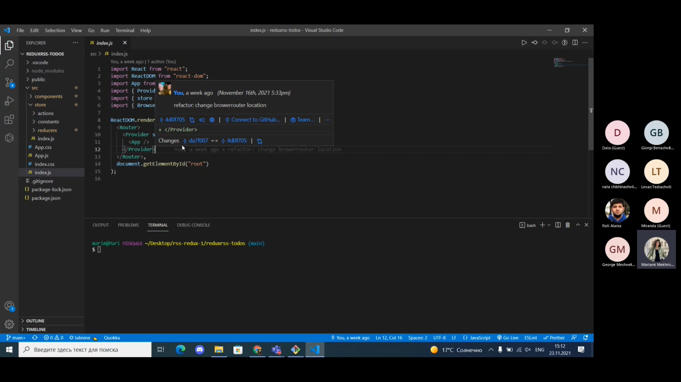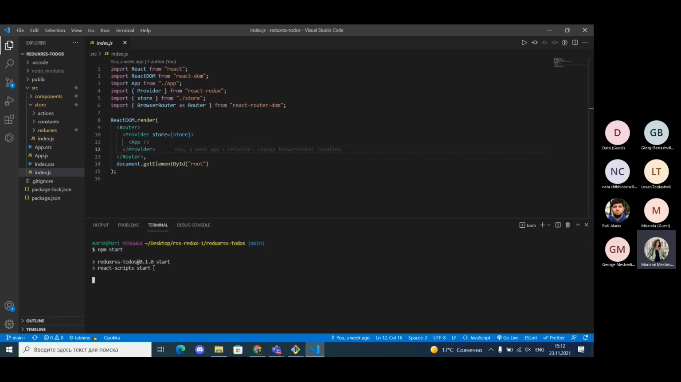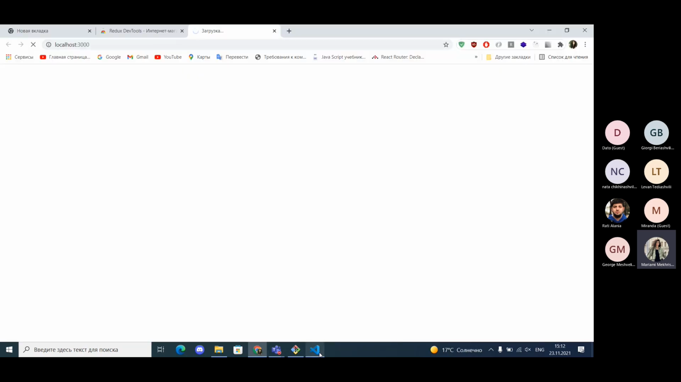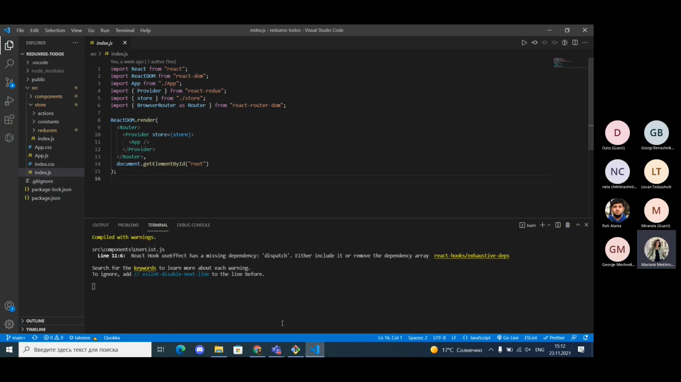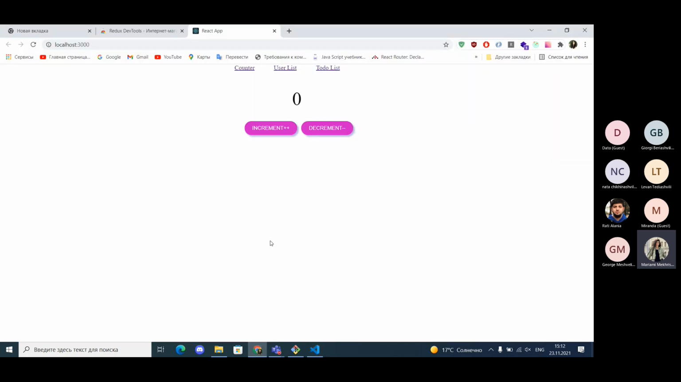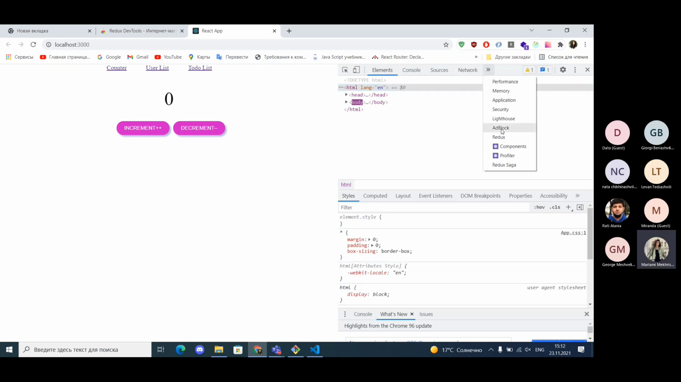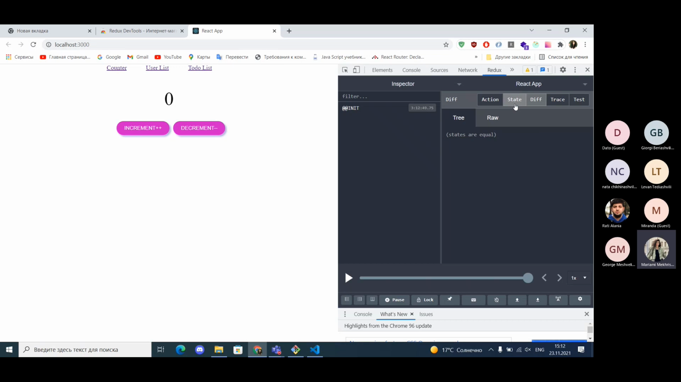To test that everything works fine, we can run our application with npm start and see how the Redux DevTools extension works in practice. And if everything is configured well, we will see in our console a Redux tab, and here will be our configured store, but it doesn't work for now. Let's just reload. So if everything works fine, you will see your state.